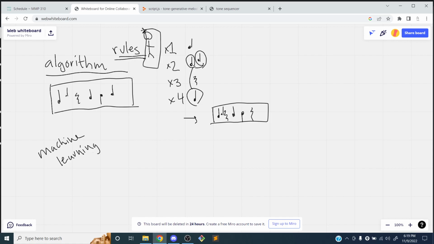So with an algorithm, there's usually a person who's making these choices about what these rules are. The person is looking at what they want to do, and then they're coming up with a set of rules, and then using the computer to generate something based on those rules. So that's what we're going to be doing today.